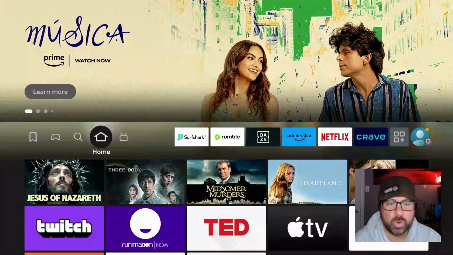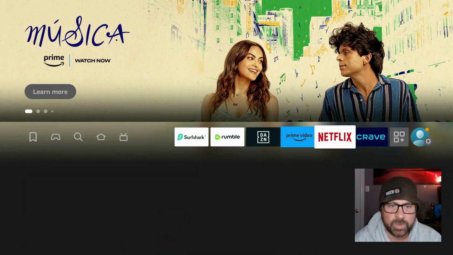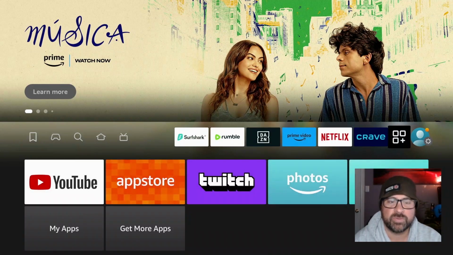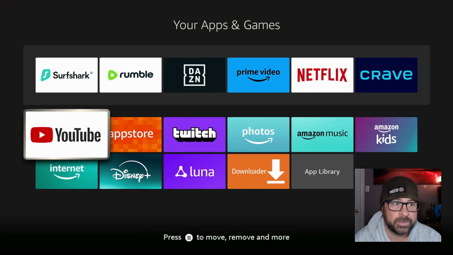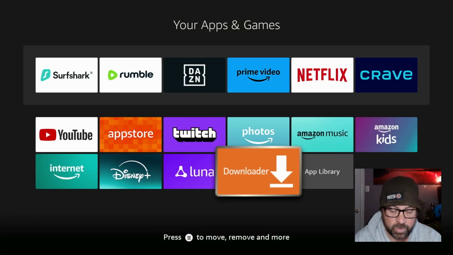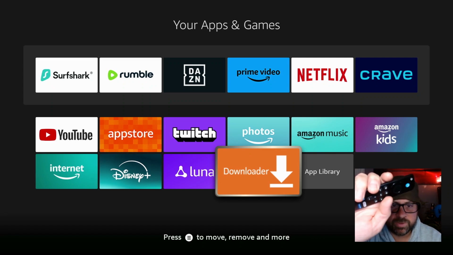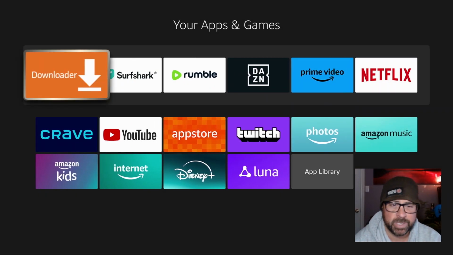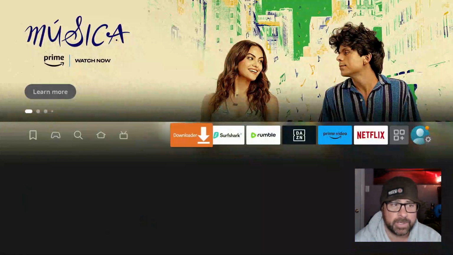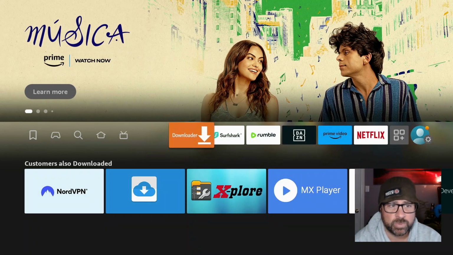Let's hit our home button. And now let's look for Downloader real quick. Under the 3 squares plus sign, your apps and games icon, find Downloader. Use the 3-line button on your remote and move it to the front, because this will be our new store. So let's go back to the home screen and we can open Downloader.